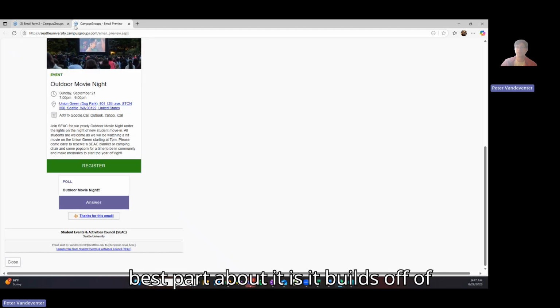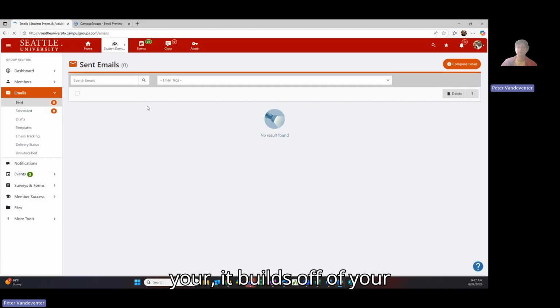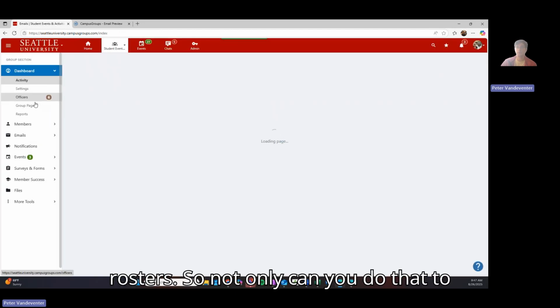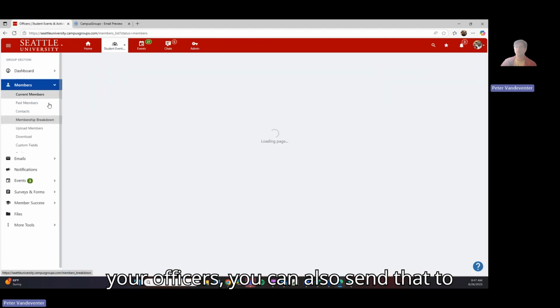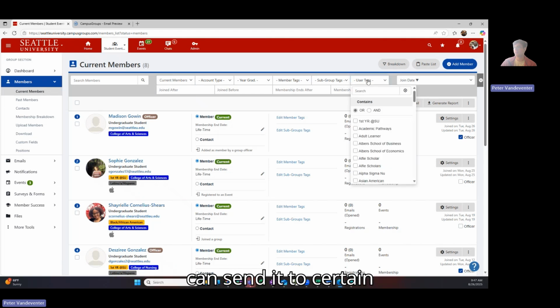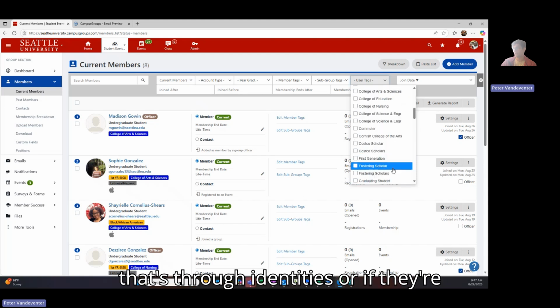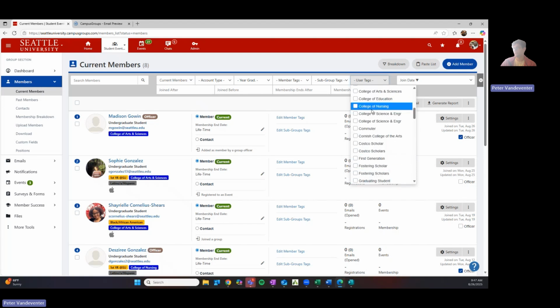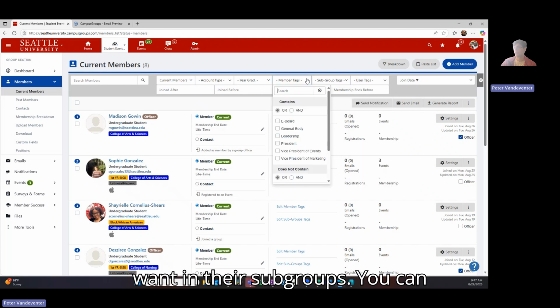And the best part about it is it builds off of your rosters. So not only can you send it to your officers if you have anything specific to your officers, you can also send that to your members. And then with that too, you can send it to certain members within your group. So whether that's through identities or if they're certain tags, you can create tags yourself if you don't see one that you want in their subgroups.